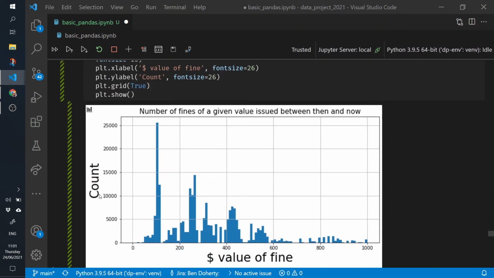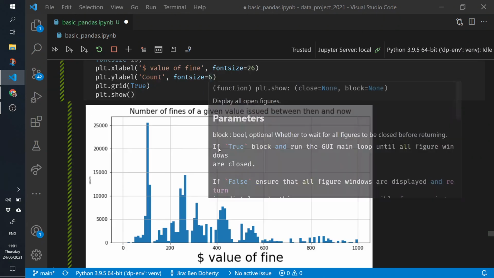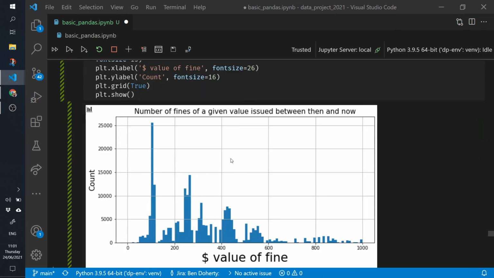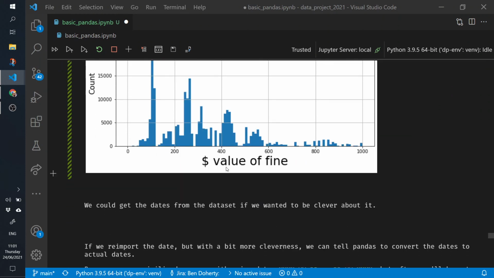Now these axis labels are way too big, but it just shows that you can change them in your code, and we can make them way too small as well. So that's up to you to have a little play with.